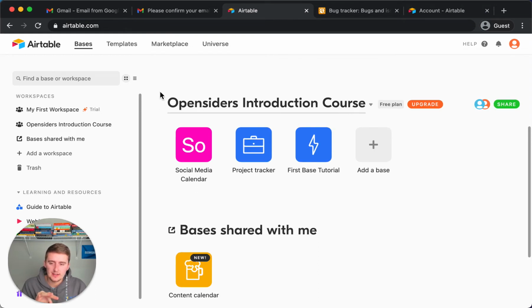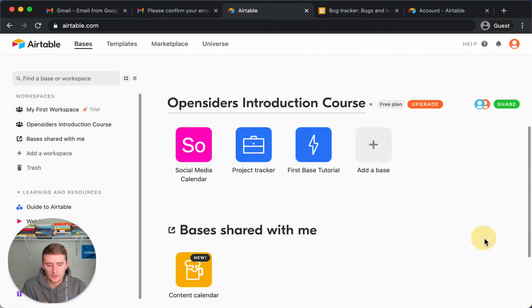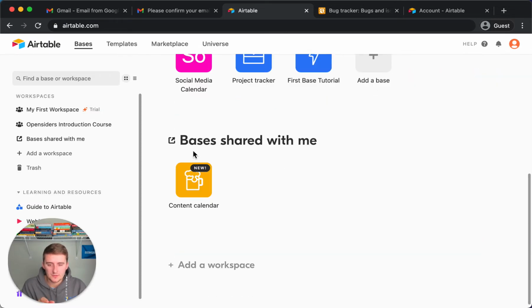For that last example, this is an example of where I was shared as an owner. So I can fully configure any base. I can go back and change the payment options and everything, because if you click share, you can see that both of my 2 accounts on here, I'm the owner in both of them. But in this one, you can just see bases shared with me.